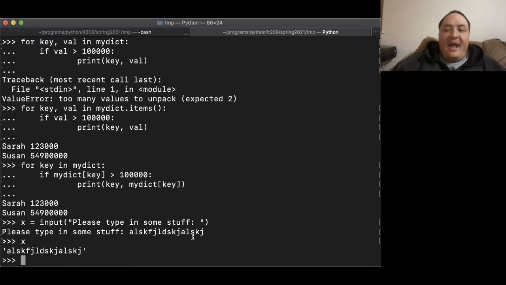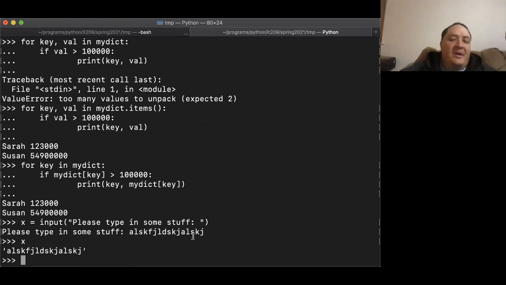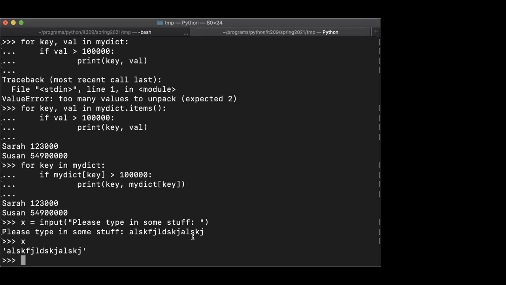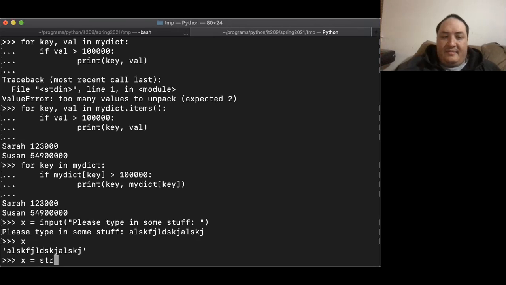Okay, now I'm going to ask another question. Suppose that I want somebody to enter a number so that I can do some math on the number. How do I do that? You can do a string before you do the input. Like x equals string and then put your input within. I mean, not string, int. Yeah, int.